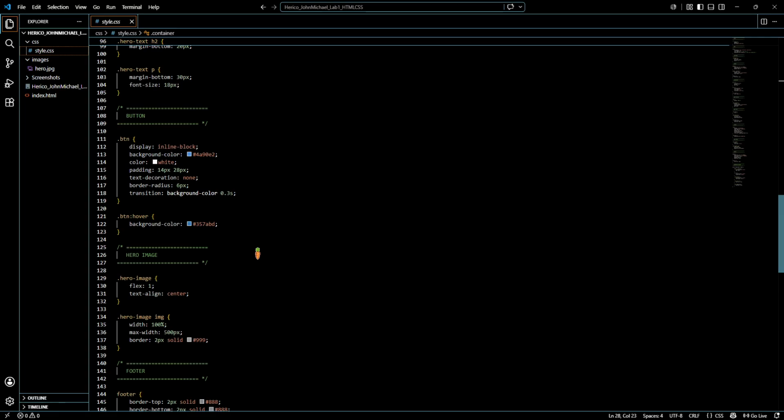So we have the display, which is the inline block. That's the most basic button design. I feel like there should be more. However, I don't actually know anything else. The color of the background for the button itself, and the color for the text inside the button. The padding is basically the size of the whole thing, and the decoration I didn't put anything. The radius of the border is 6 pixels, and the background color transitions in only 0.3 seconds.